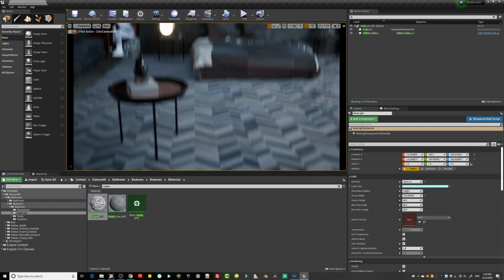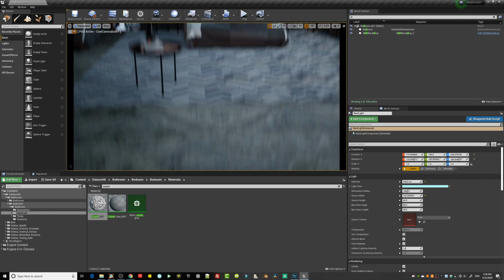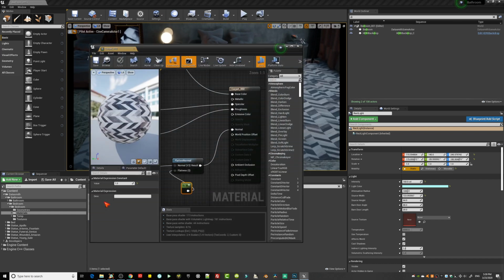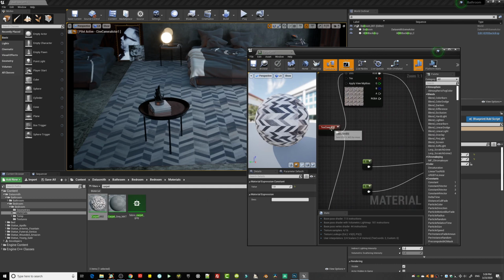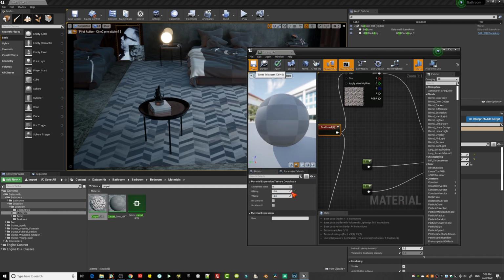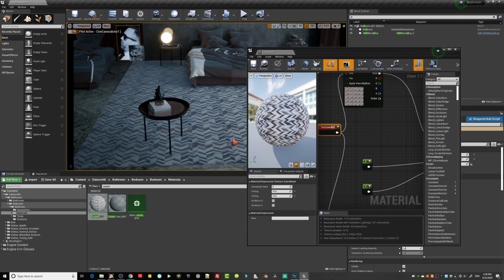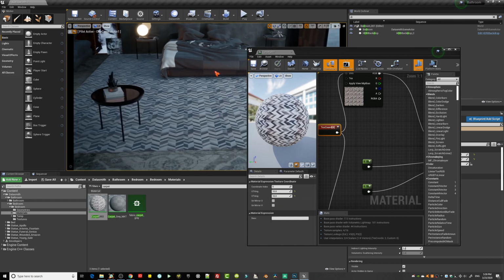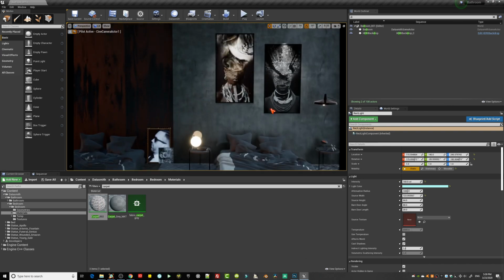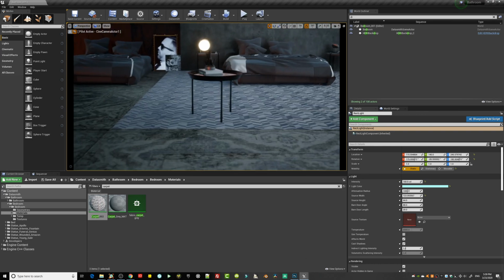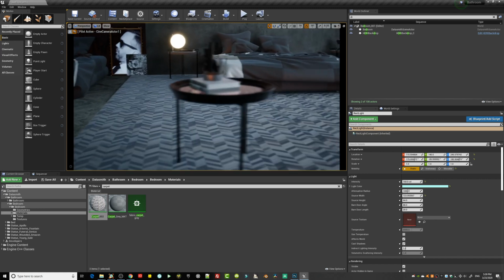So that means, maybe the pattern itself is too small or too large. Then you go in and you can change the tiling here. So for instance, if I want to make this smaller, I just do the U tiling and V tiling. I scale it down to 10. And as you can see, I have a new carpet here. It's also fully ray traced. That means bounce light and everything has an immediate impact.